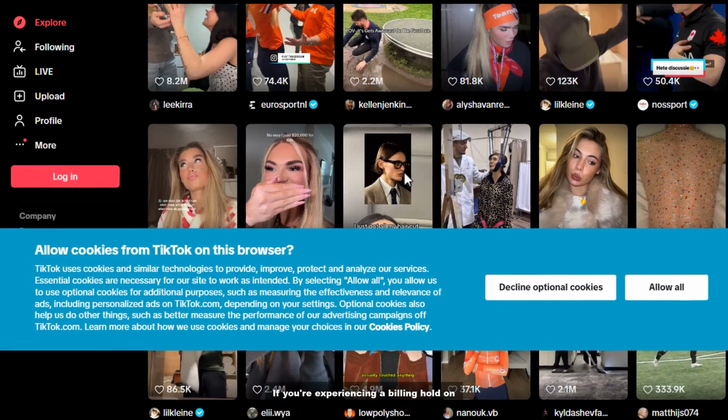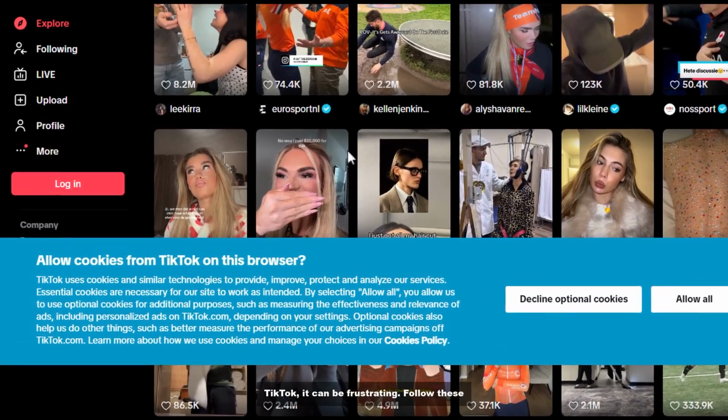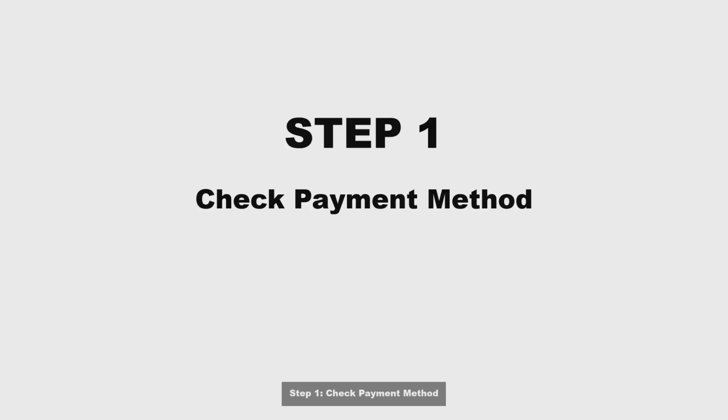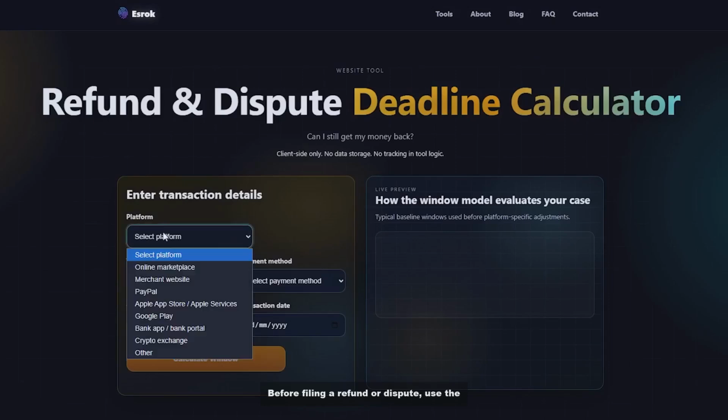If you're experiencing a billing hold on TikTok, it can be frustrating. Follow these steps to quickly resolve the issue. Step 1. Check payment method.